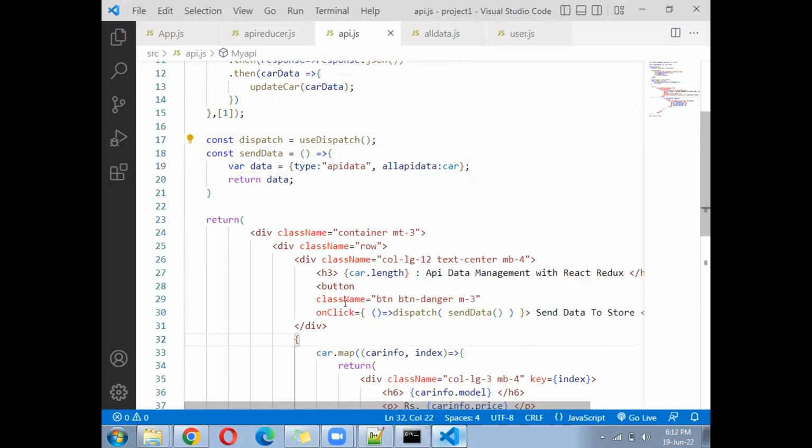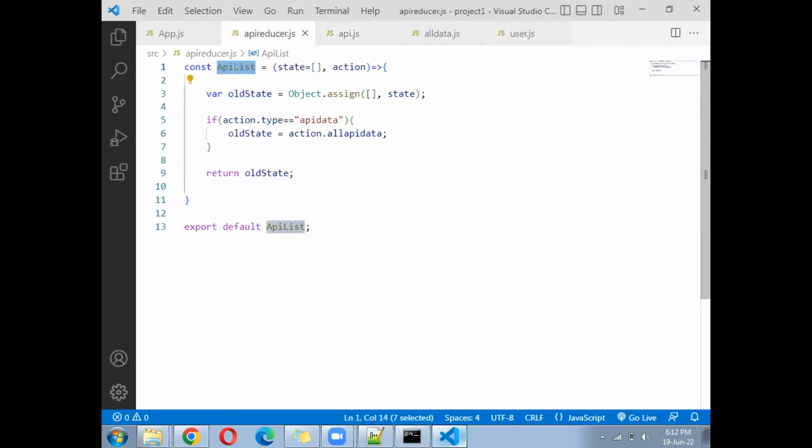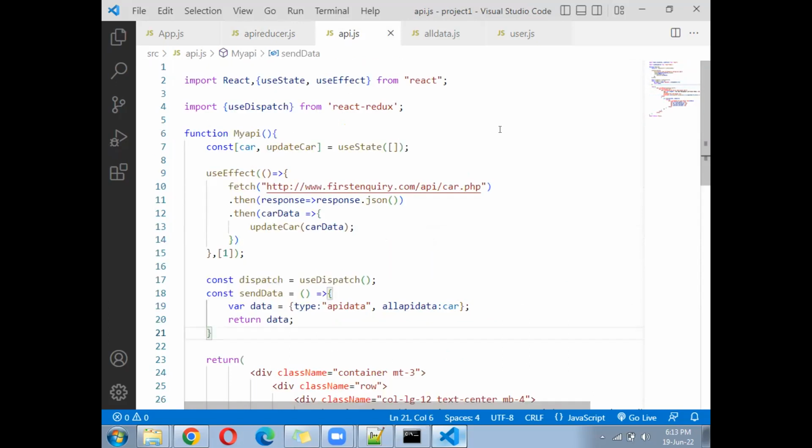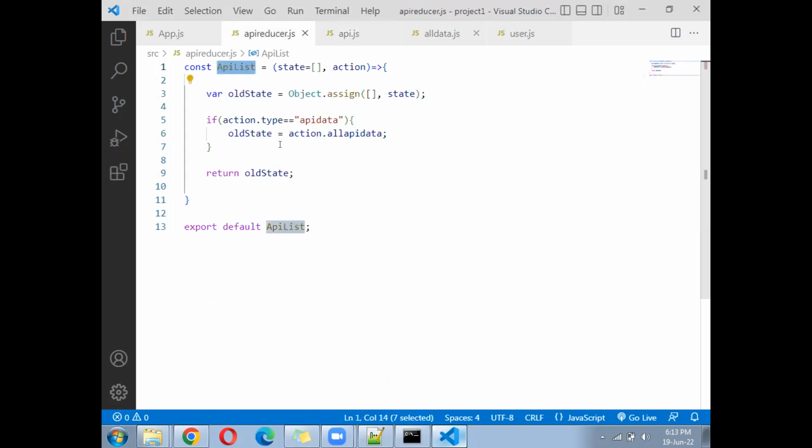So if you have written this function, we can test now. See inside the API reducer, what is the function name? API list. In API reducer, what is the function name? API list only. So this API.js is completed. Button click. We will go to that file. Inside that, the API reducer has the function called API list. So come to the all data.